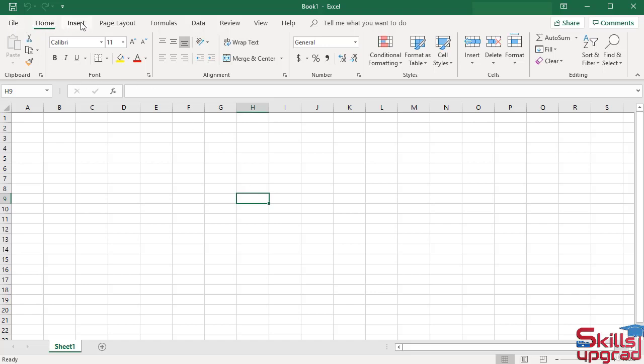This area of Excel is called the ribbon. The ribbon shows different types of tabs. Each tab has groups, and every group contains different types of commands.